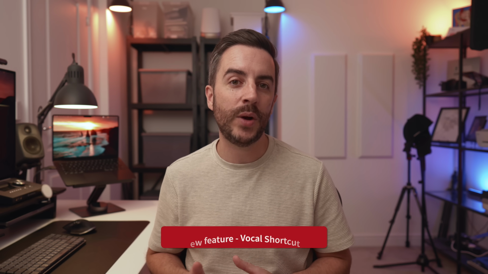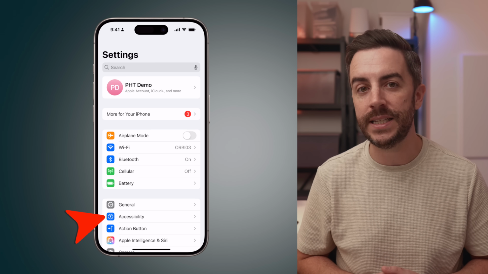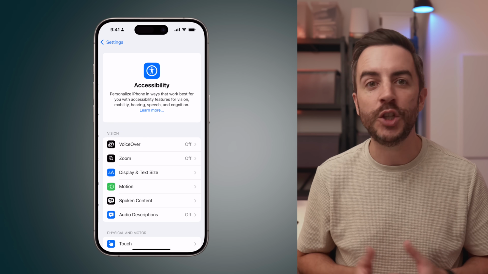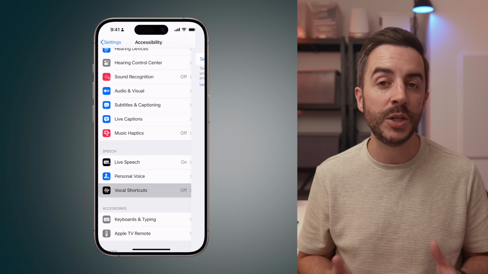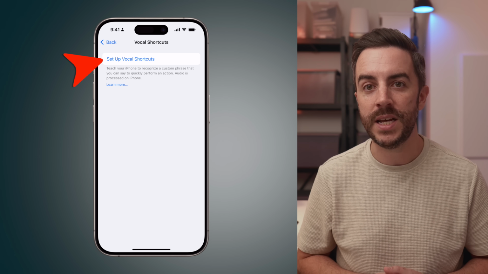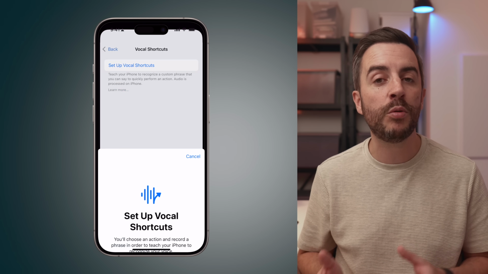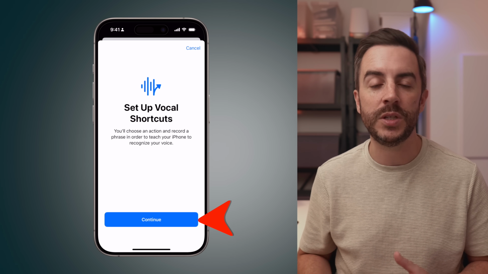There's a really interesting new accessibility feature in iOS 18 called Vocal Shortcuts. To set it up, open Settings, then choose Accessibility and scroll down to the Speech section. Tap on Vocal Shortcuts. If you're doing this for the first time, you'll only see the option to set up a vocal shortcut, so tap on that. Your phone will provide a bit of information about what you're about to do. Just tap Continue to proceed.